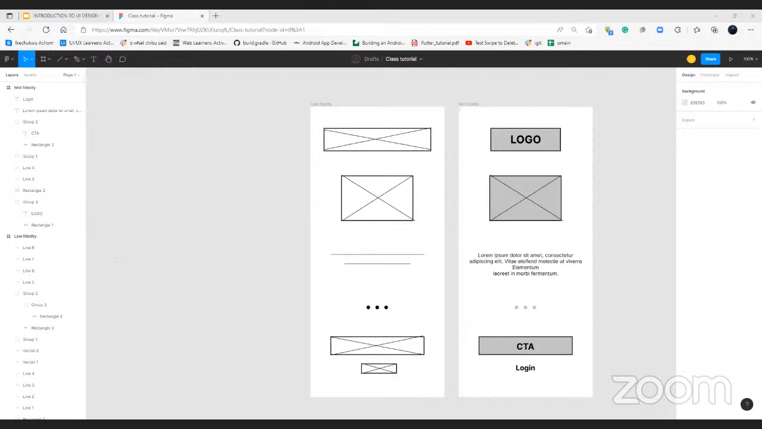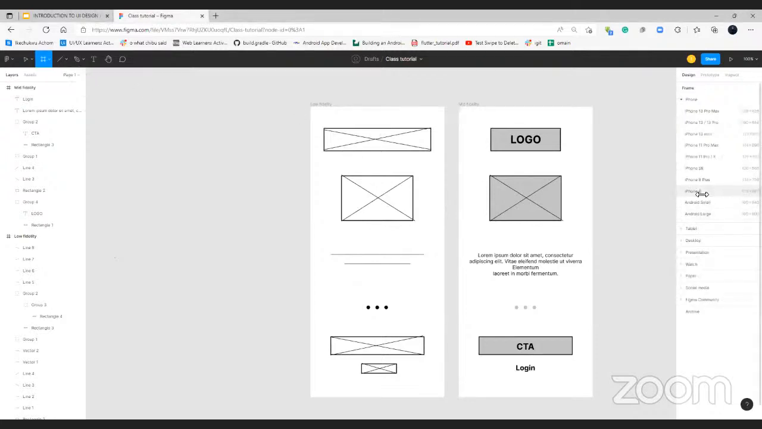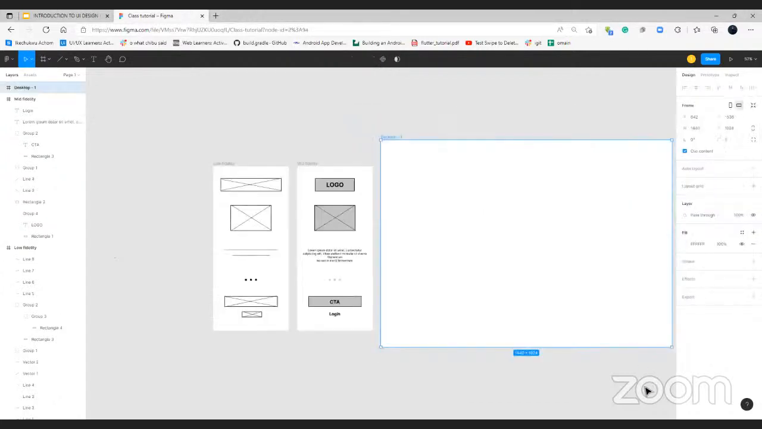For web, I'm not going to give you any specific size. You can choose just while designing. Maybe 2 to 3 months into design, you will find your favorite. But for me, I use 1440. Favor, please, can you go to the frames? For desktop, I use the desktop screen 1440 by 1024. Thank you.